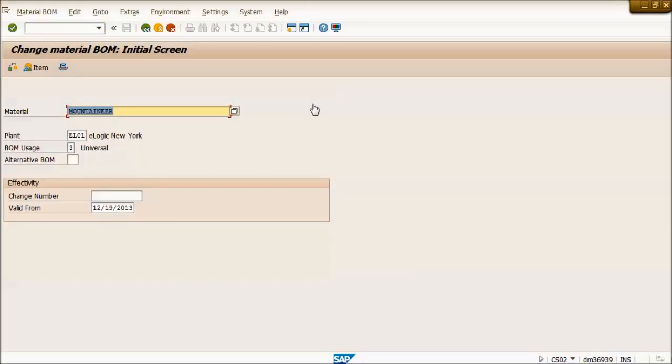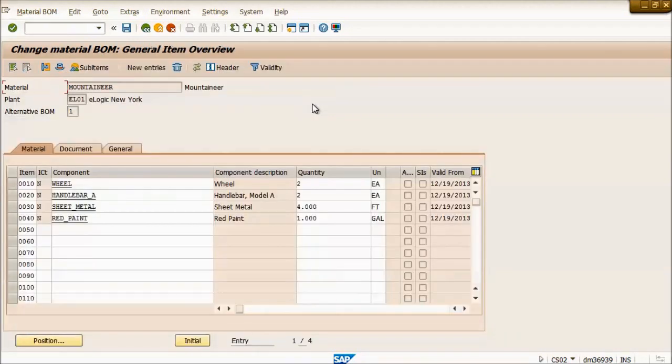In this example, we will start with the bill of materials for the mountain bike, which is called the Mountaineer. Then we will make it a BOM group and we will add some variants to it. So as you can see, in this BOM, you have some wheels, you have some handlebars, you have some sheet metal, and some red paint.